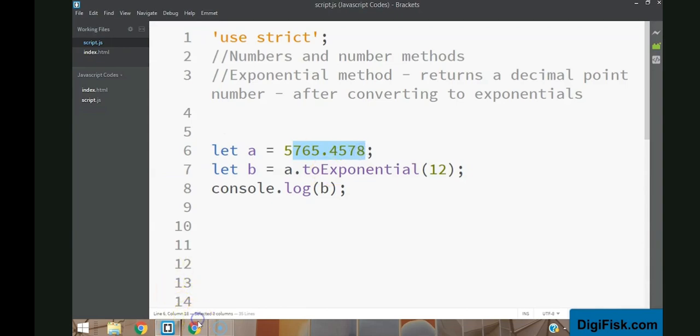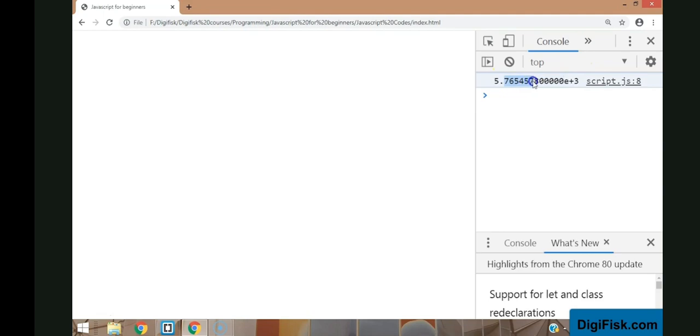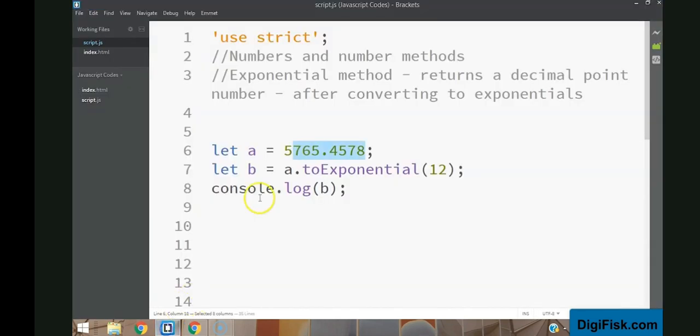You only have 8 numbers, so all of those 8 numbers are displayed and there is no rounding off happening because you want 12 precision. So no round off number. After that, for the rest of it, you are going to get zeros. So that's how that works.